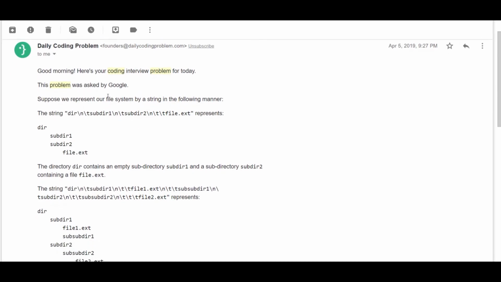Suppose we represent our file system by a string in the following manner. The string is represented as dir. Just for some clarification, we'll be calling this new line and this tab, because that's what it's denoting. Dir is the root, so it's been represented like this. The \n and \t denote that it's the next line and you want to tab it out once. Same thing with subdir2, you are doing one more \n and \t, therefore it has one tab and it's on the next level.